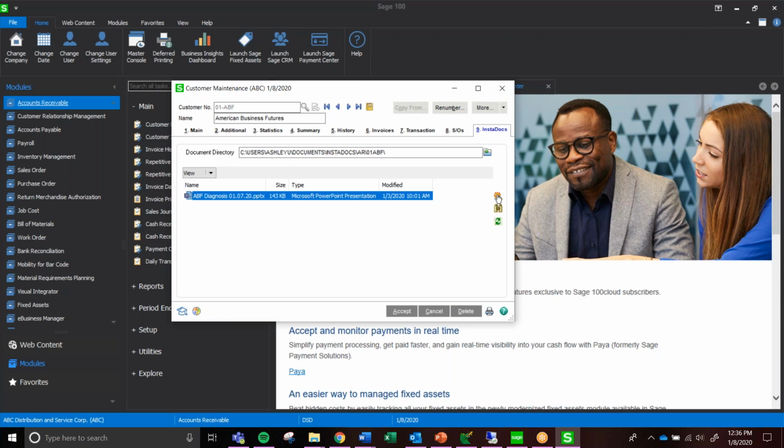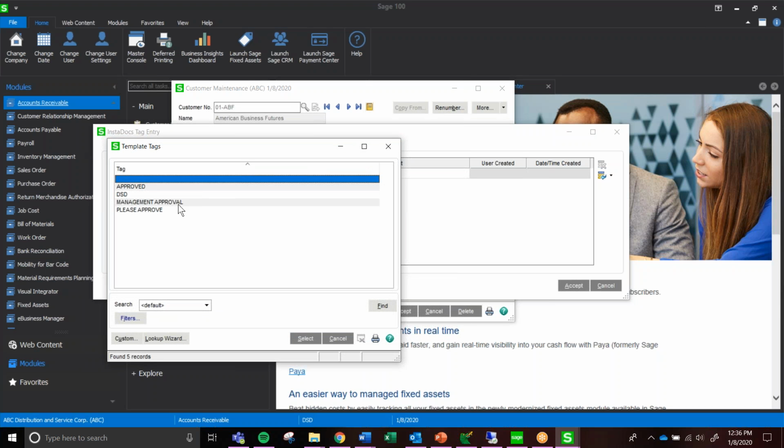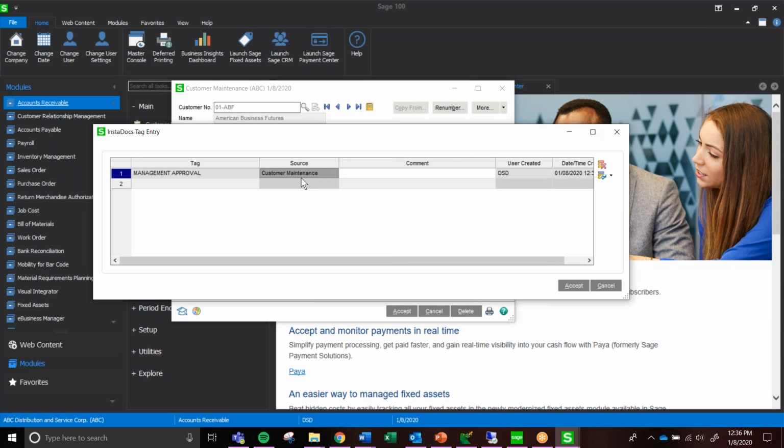So if you note this magic wand over here, go ahead and click on it. This one doesn't have a tag, so let's go ahead and select one. Let's put management approval. You can also add a comment at that time if needed, the user created, and the date and time created. You also note that it will give you the source, and this document was added within customer maintenance. When we go through the rest of this demonstration, you notice that that will change depending on what area of Sage we're in. So say we're in a sales order, the source would be in the sales order.